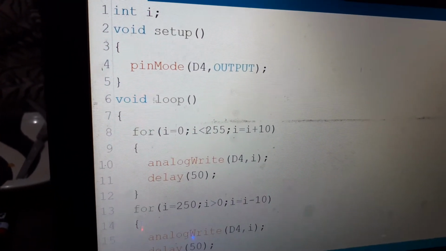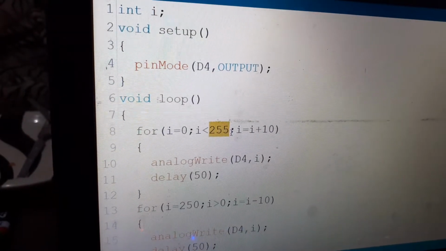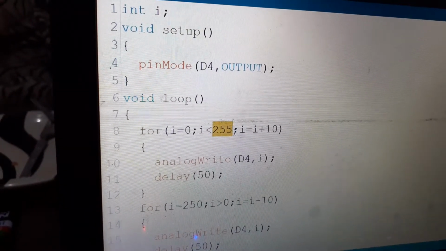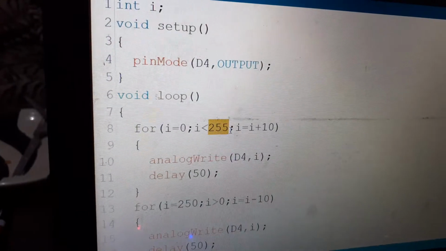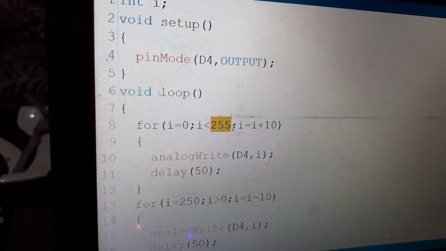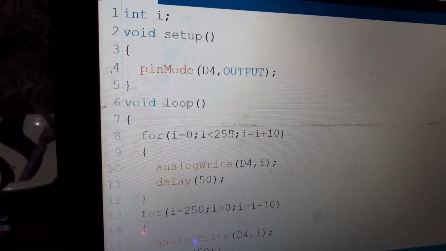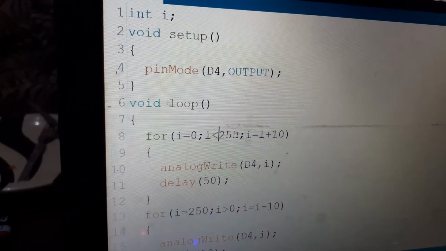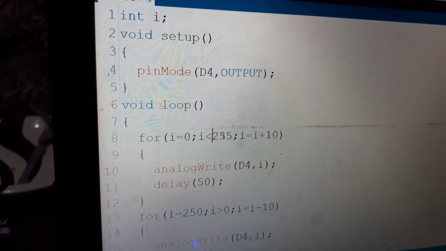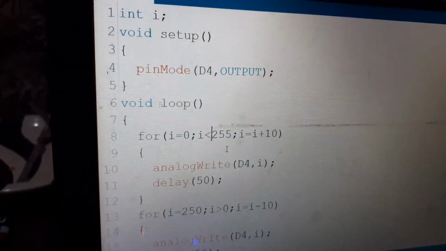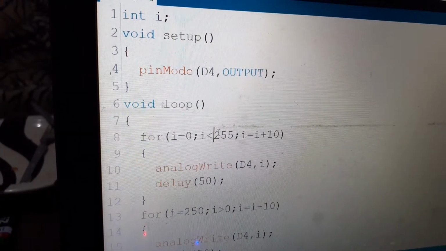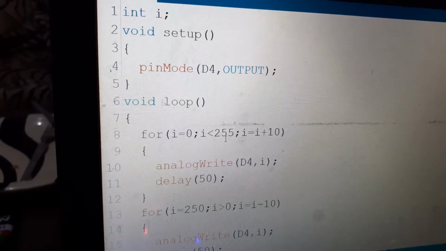Now one important question here is why the 255 value? Since we all know that the NodeMCU or ESP12E module is an 8-bit microcontroller, we should take the value as 255 because we have to take 2 power 8, and 2 power 8 gives you 256 values, from 0 to 255. That's why I've taken the value as 255.